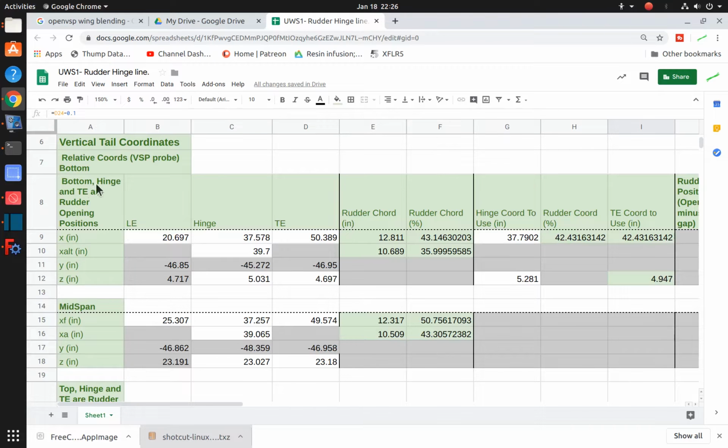So, for example, the bottom of the vertical tail, leading edge X, is at 20.697 inches. These white ones are the ones I'm actually interested in. The gray ones are not used in any calculations, but I do go ahead and enter those because they might help me detect that I've grabbed the wrong probe over in OpenVSP. They're just used as a sanity check. We've already talked a little bit about these probe points that I did in the middle. So these are the actual values that I got from OpenVSP.